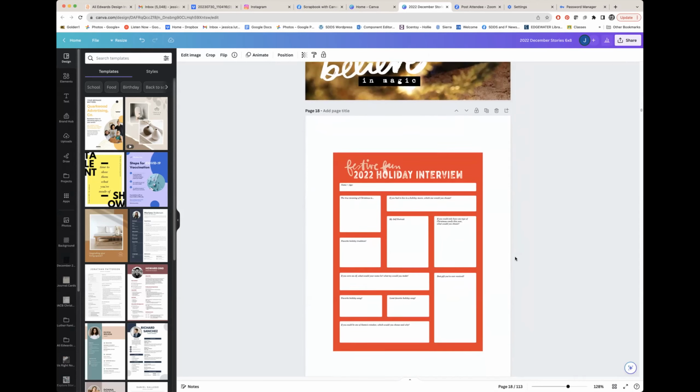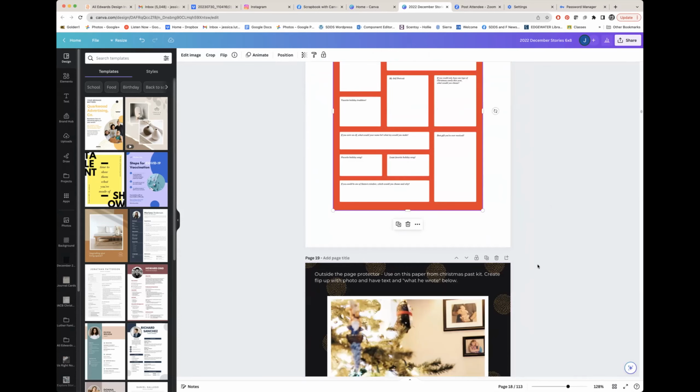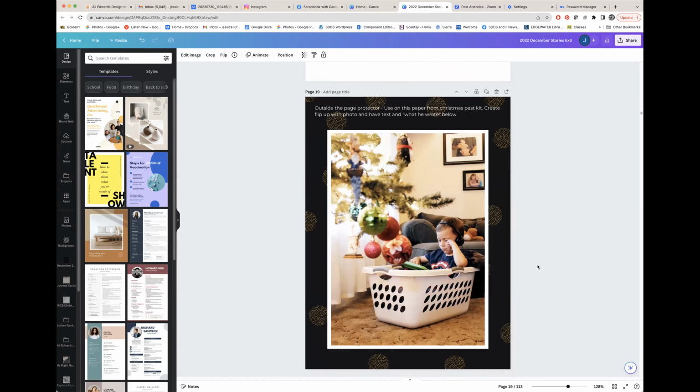All right, so here is the 6x8 full page photo that is printed and adjacent for holiday interview. Okay, on the back of that is my son's, and I actually changed the color of this to green for him. And so his is printed, it's green. He filled it all out.